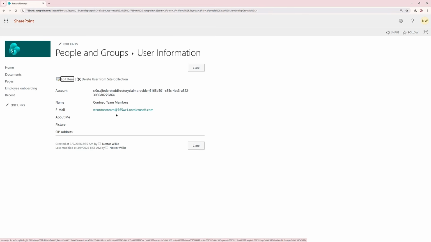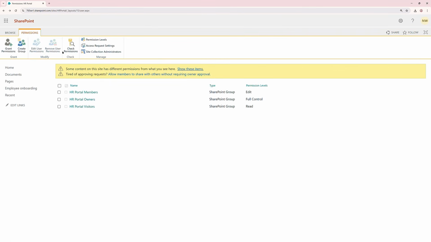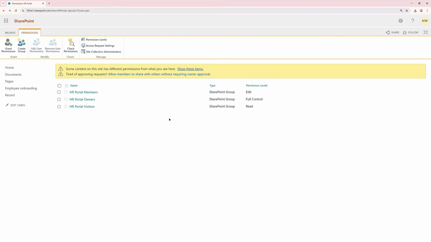So here's the actual entire domain for them here as well. All right, so we can see what's happening there. I'm going to go back. And so here again, here are the different permission levels in here. I'll click on HR portal owners. So here are the two owners. And I'll go back. So we are good to go.